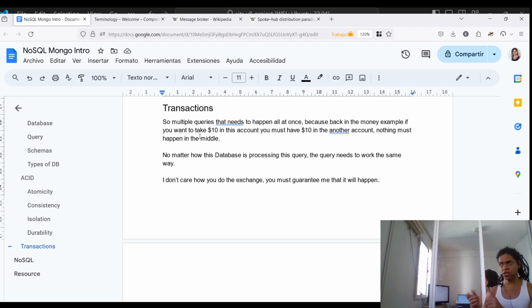I don't care how the database does the exchange. I don't care how you do the exchange. I want you to guarantee me that it will happen. You must guarantee me that it will happen.